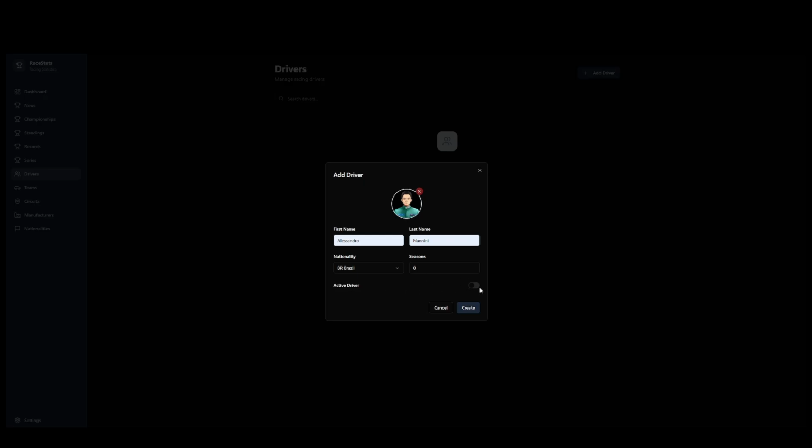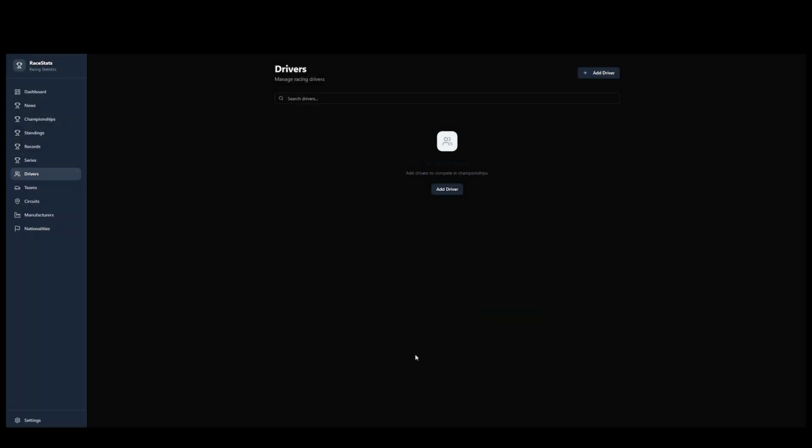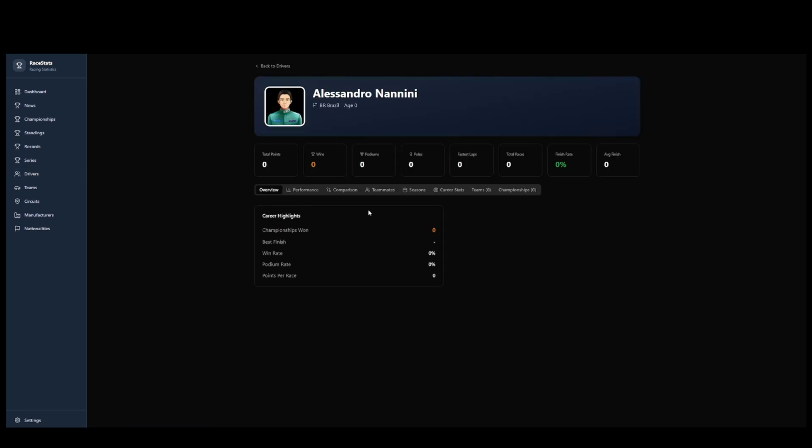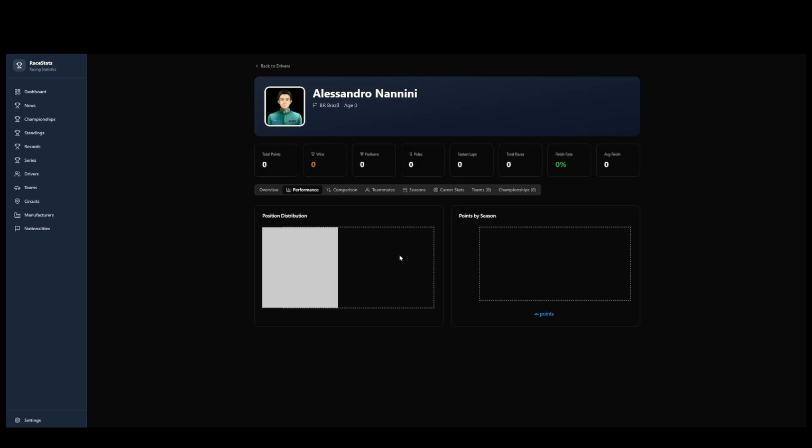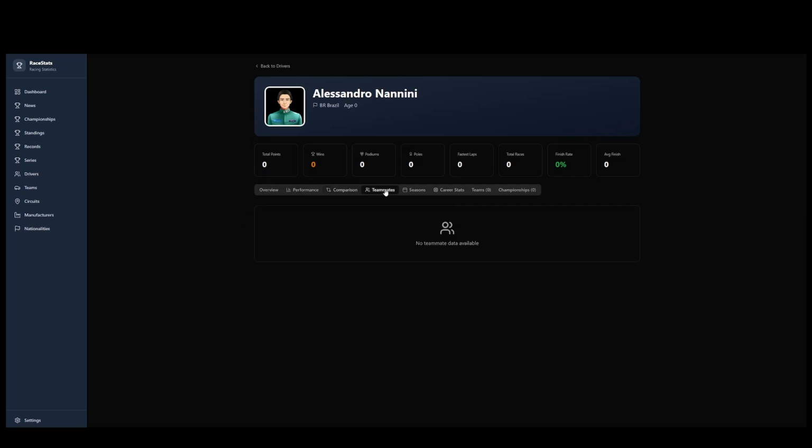It won't be an active driver, etc. So you leave that on, you create the driver, and they will show up here. One of the cool things when you have the driver here, if you click on it, on its profile page, it will have various stats: performance, which isn't running at the moment because there have been no events, comparisons, teammates, seasons, career stats, teams they've been in, and championships, which I'll show you more as we populate the area.